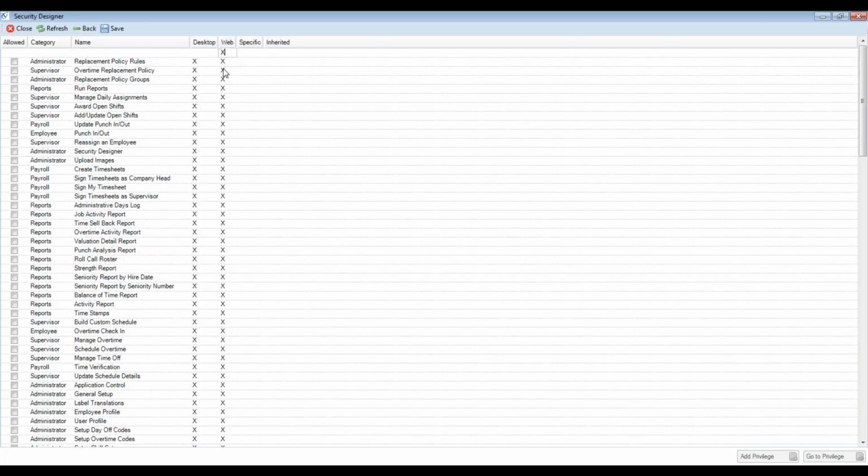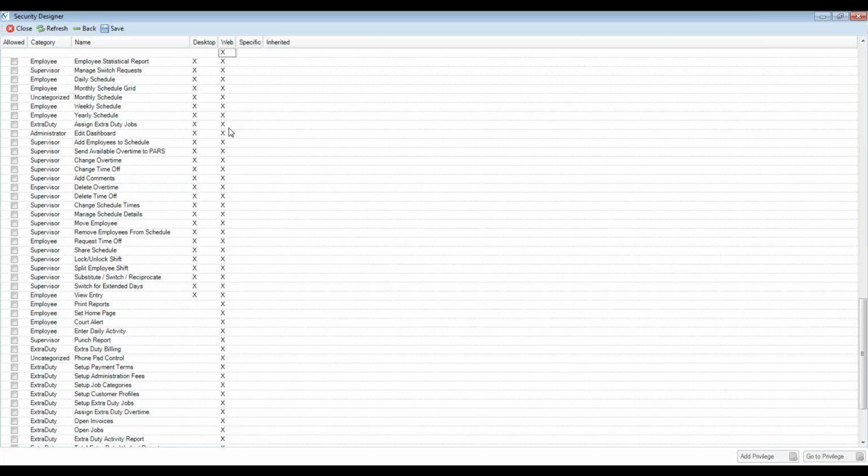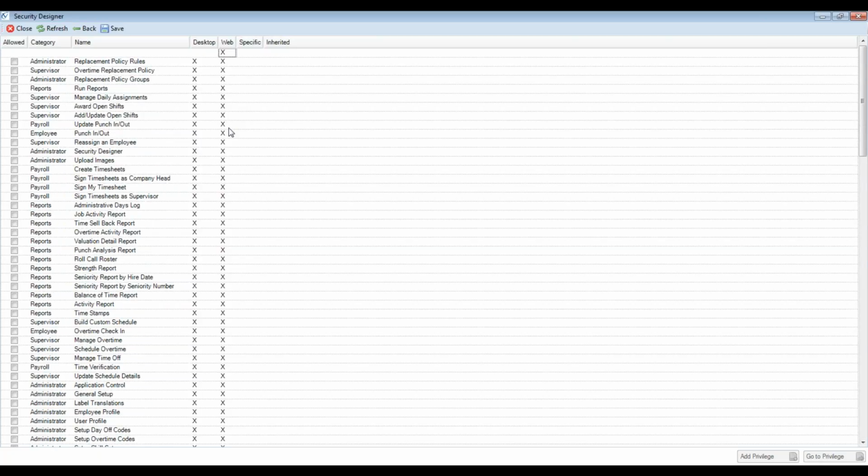Right, so I type in an X in web, it's going to give me everything available on the web. Now the next column, specific. If you remember, I mentioned in the beginning of this class, we have things like default privileges, which are blanket privileges, but we also have object-specific privileges. So these are privileges that don't follow the default privileges, and it's only for a specific object that we tell it to.